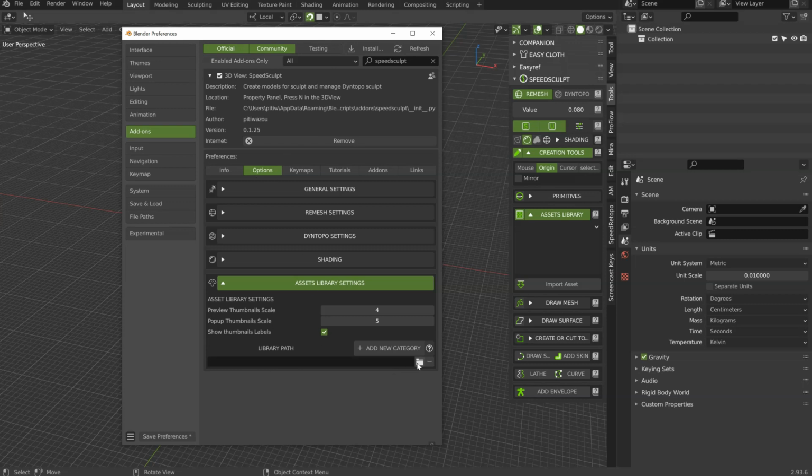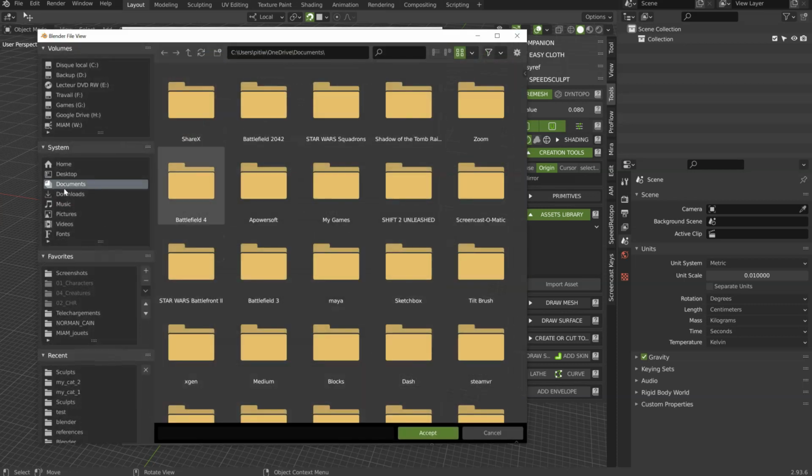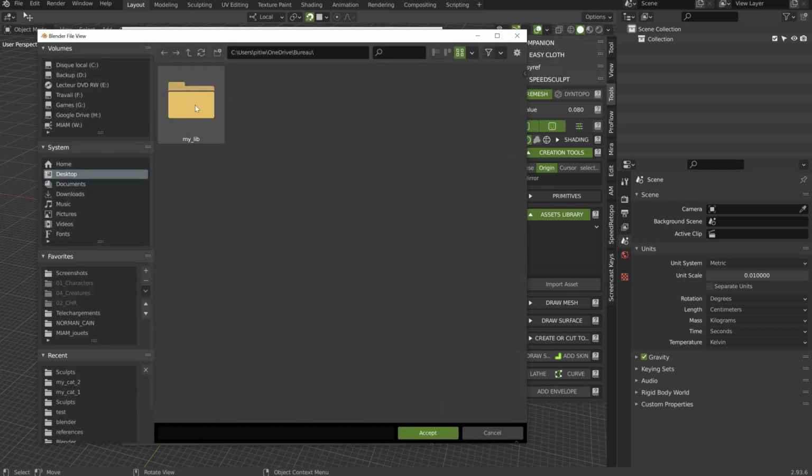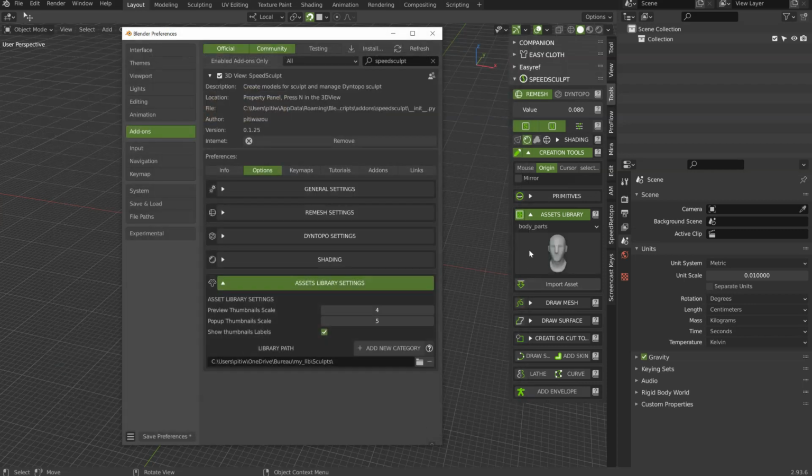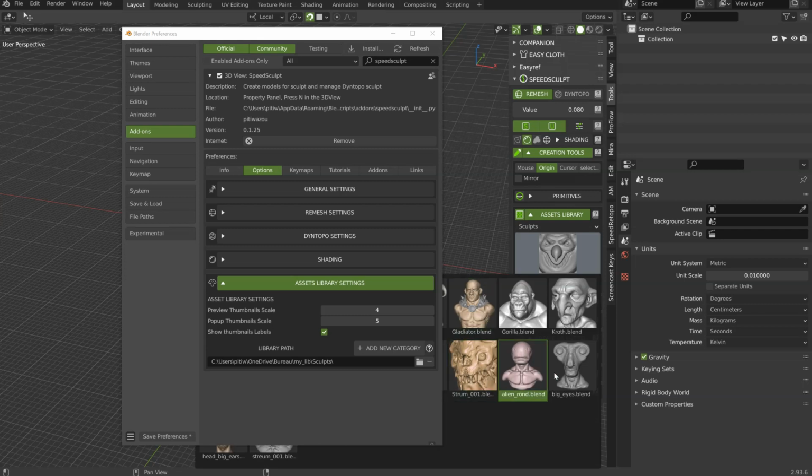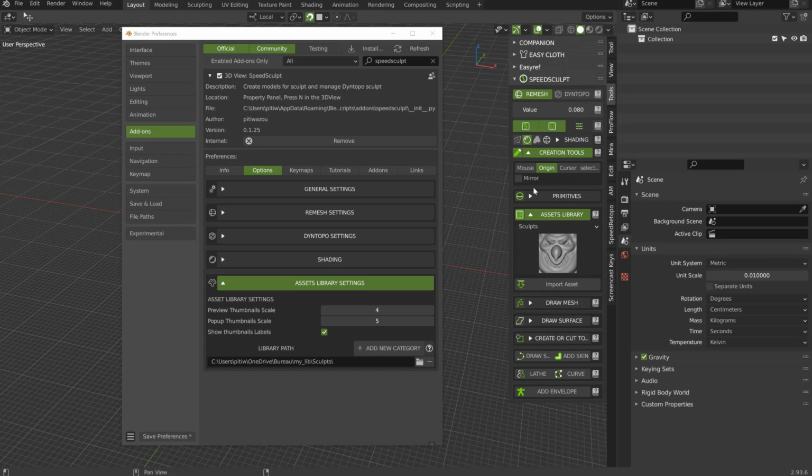I created my new category here. Now I just have to enter and go select it. So, my lib, I will go inside my category, Sculpt, I will see files and icons, and I will click on accept. And if I check here, bam, I will have my new category with all my assets. As you can see, this is pretty simple.